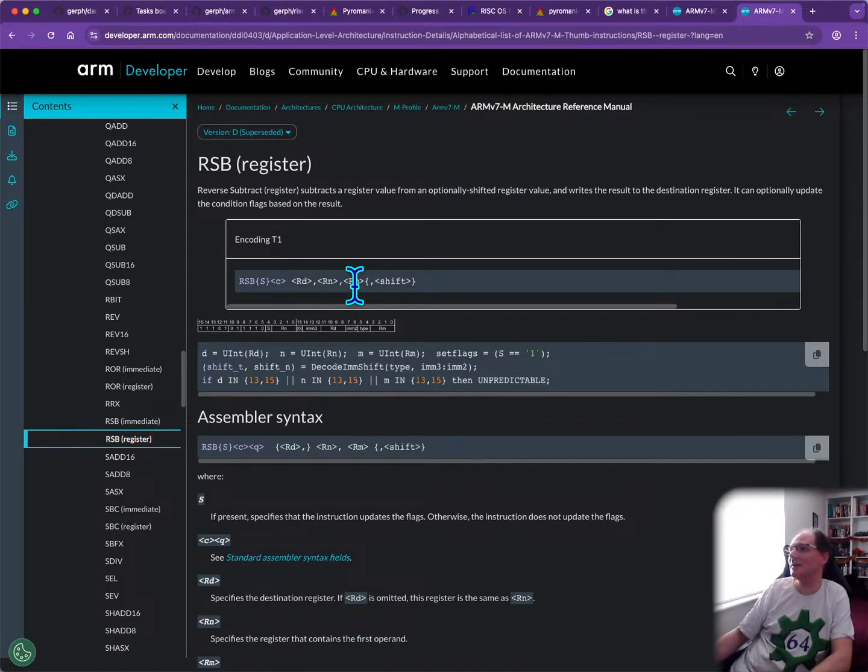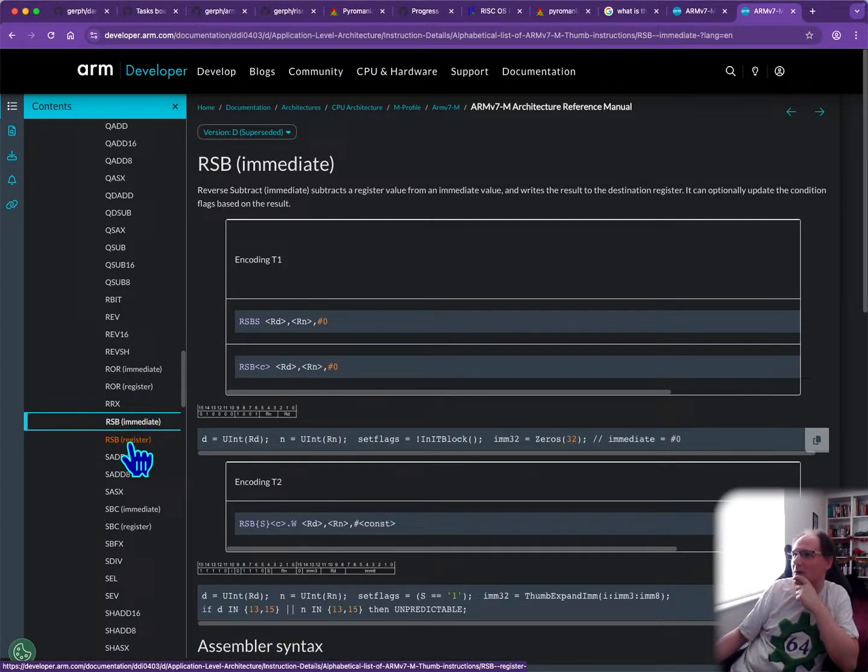RSB is in fact a 2-byte encoding, a 2-word encoding. Immediate one now.